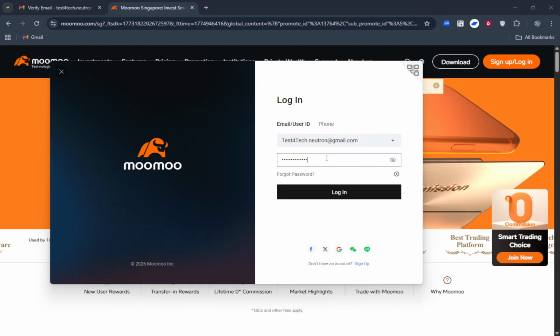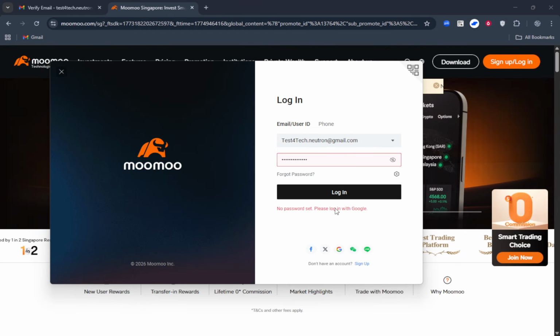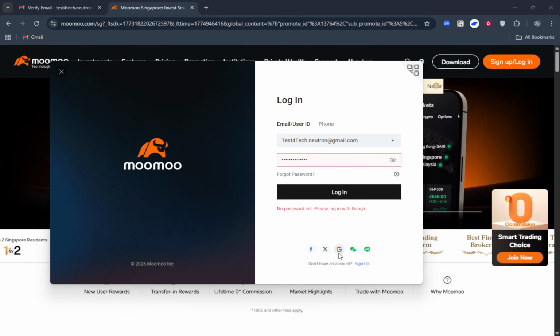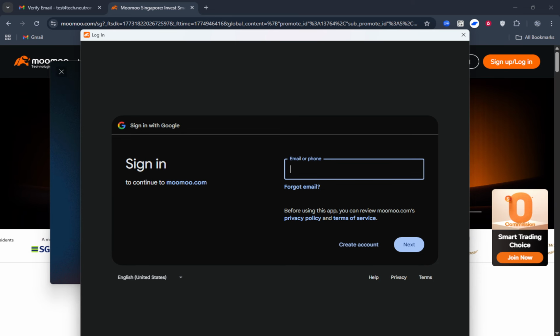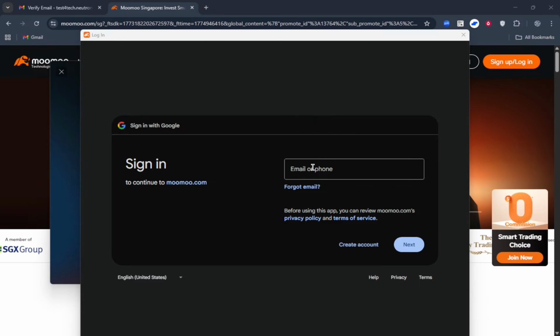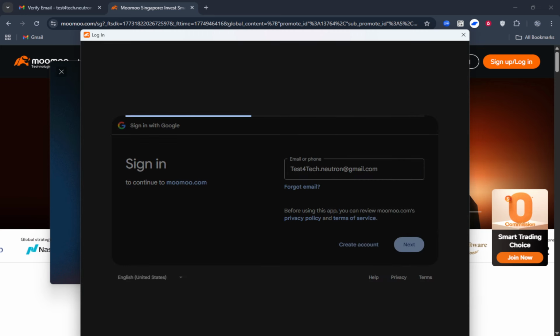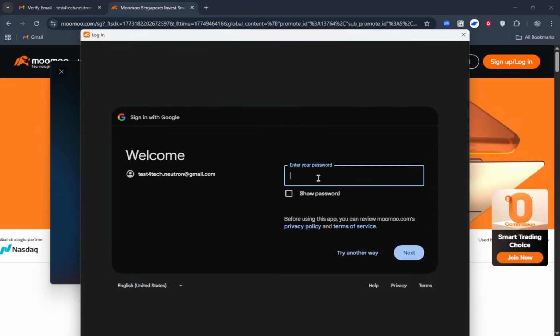If you previously signed in using Google, you may see a prompt asking you to log in with Google instead. In that case, simply follow the on-screen process to authenticate with your Google account. This keeps your sign-in method consistent and helps avoid errors. If the app takes a moment after you press login, don't click repeatedly. Let it finish connecting to prevent accidental lockouts.